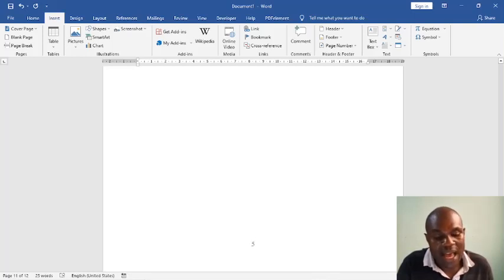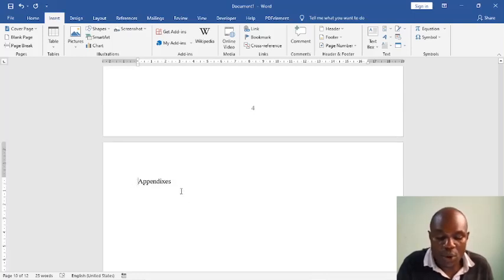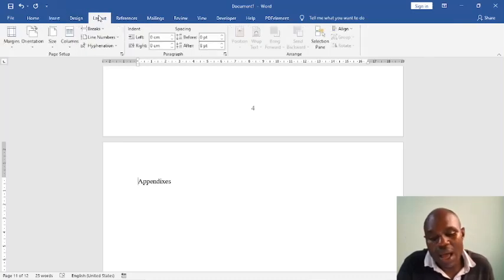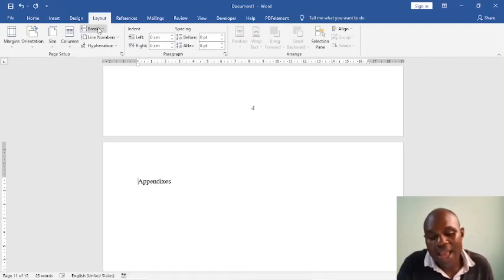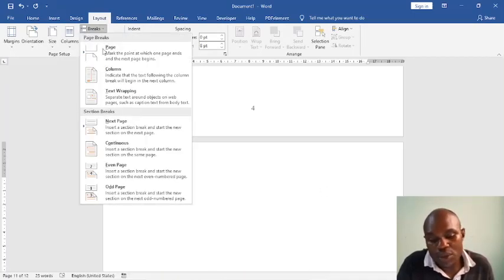You need to go ahead and first of all insert a section that will begin on the page that contains your appendices. Remember, the section break is inserted on the Layout tab. On the Layout tab, you go to the Page Setup group. In the Page Setup group, go ahead and click on the Breaks tool. On the Breaks tool, you locate the various options. On the options that appear, go ahead and select Next Page. You click on Next Page.